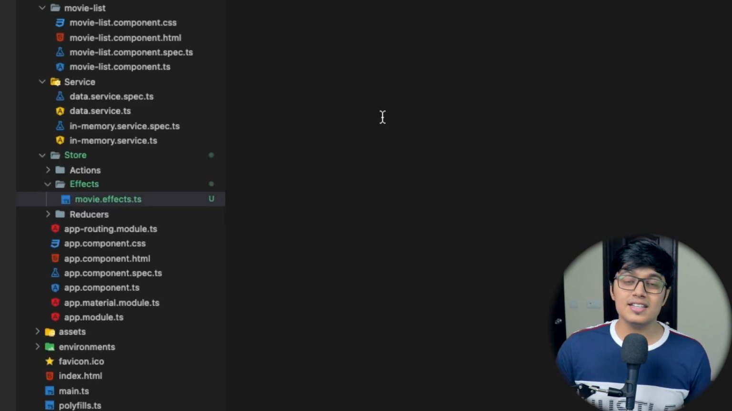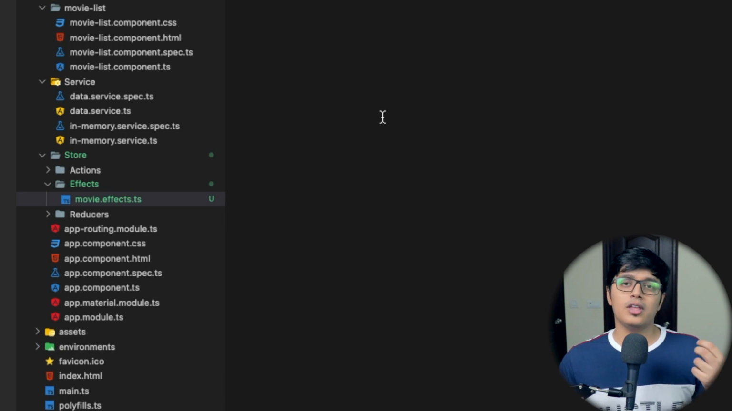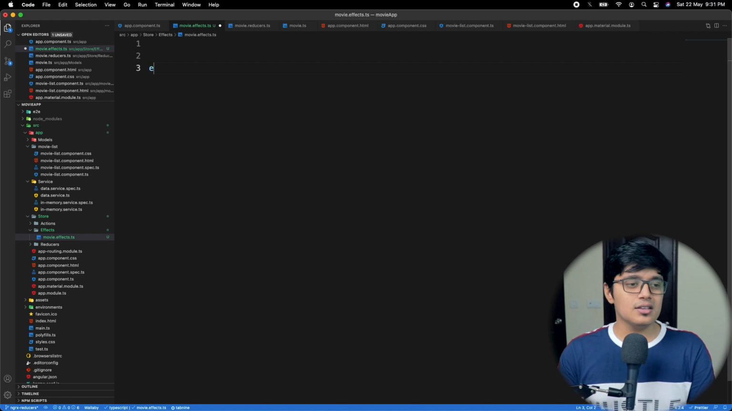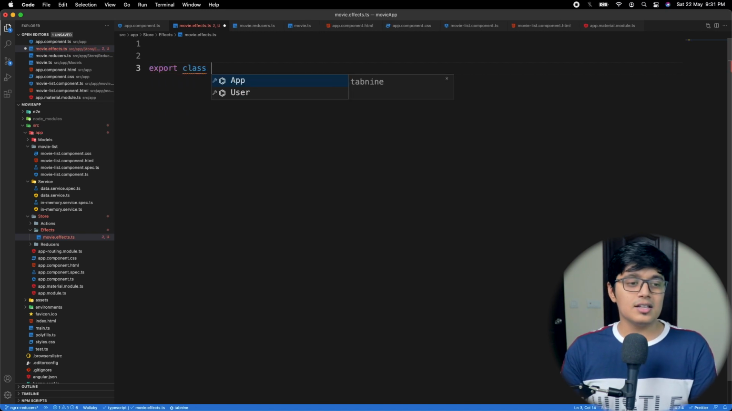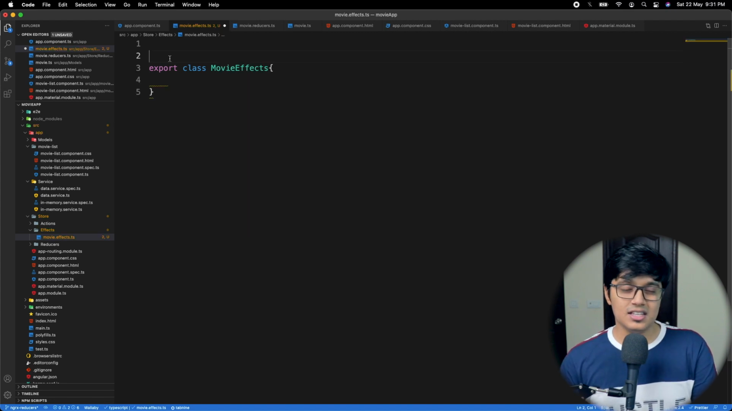So we can write movie-effects.ts. Effects is a service which listens to all your actions, reacts to those actions, and returns another action. There is also an option where you can write dispatch: false so that it will not dispatch any more actions, but by default it dispatches an action. So for that, we'll create a class. Export class, and our class name will be MovieEffects. As I told, it's a service, so it should be injectable. So we'll add that.